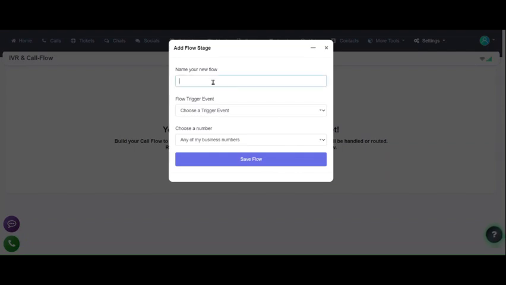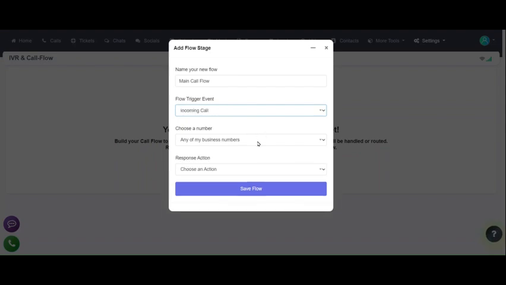Then we give the flow a name. We're going to name it main call flow. This will help us identify this flow anytime I want to edit it. Then the next is to choose the trigger event. So what is going to trigger this flow? So this is our main flow. So we're going to have it triggered by an incoming call.